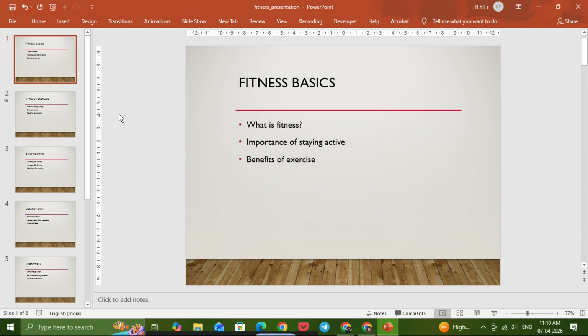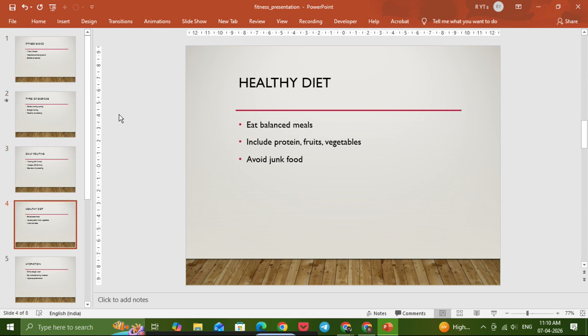So that's how you create PowerPoint presentations with ChatGPT AI. Open ChatGPT, enter one clear prompt, download your content, open it in PowerPoint, and then design your slides with images, icons, and animations.